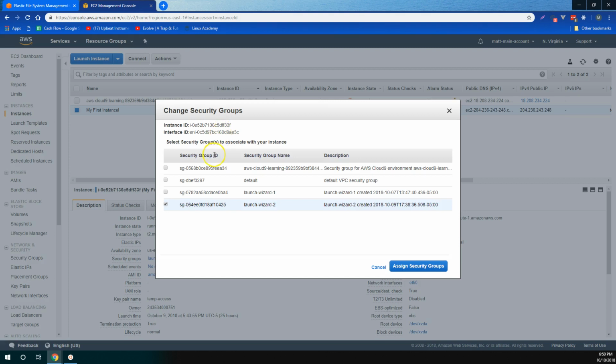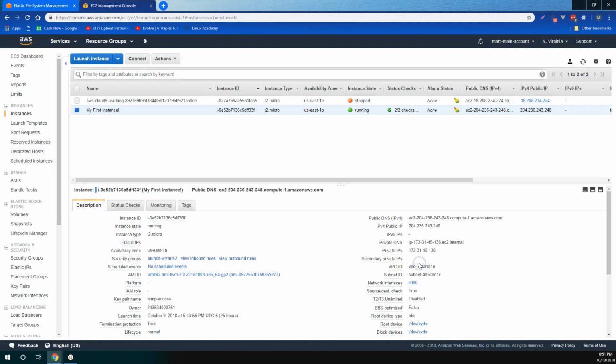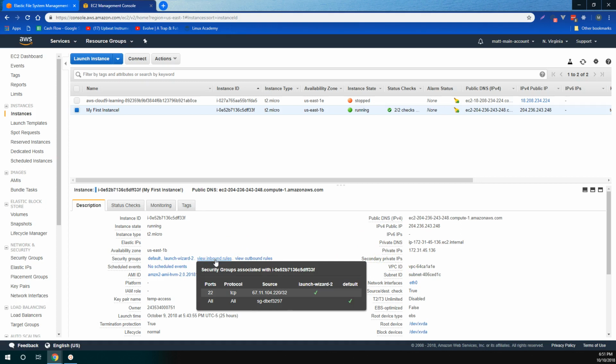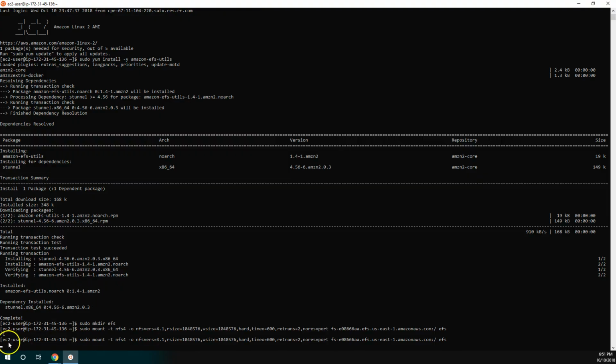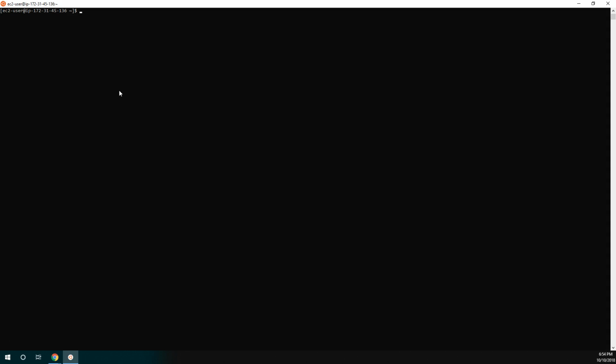So with my first instance chosen, let's click Actions and Networking, and then change security groups. And then let's add the default security group that the EFS is also in, and assign security group. And you'll notice what that does, let's check out View Inbound Rules now. So one of the things that the default security group allows is inbound traffic from any other resource in the same security group. And you'll see that here. Any port, any protocol from the source of that security group. And now that that's working, we should have a lot more luck in our terminal. So let's try the same command. And because we made that change in the security group, the mount instruction went through just fine this time.